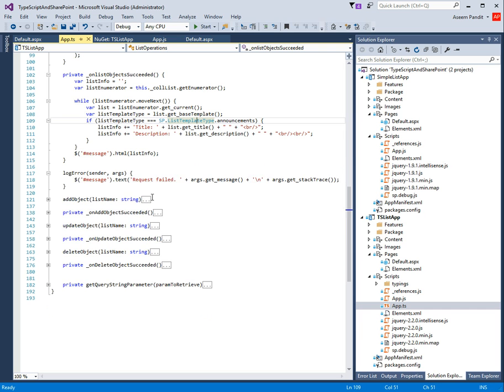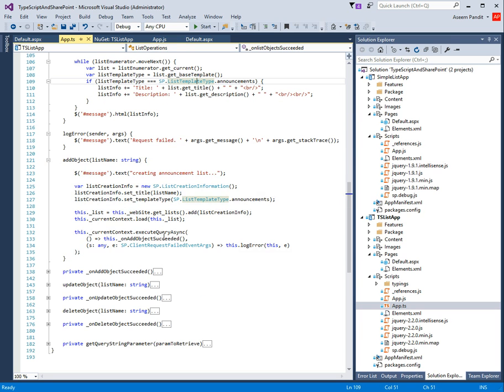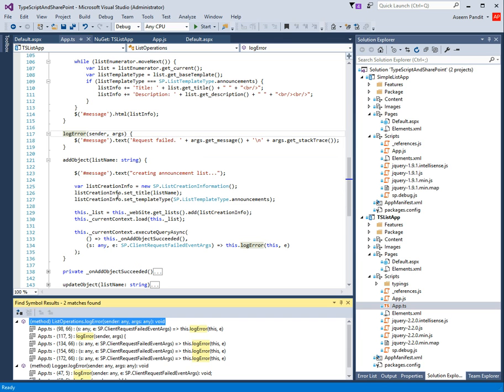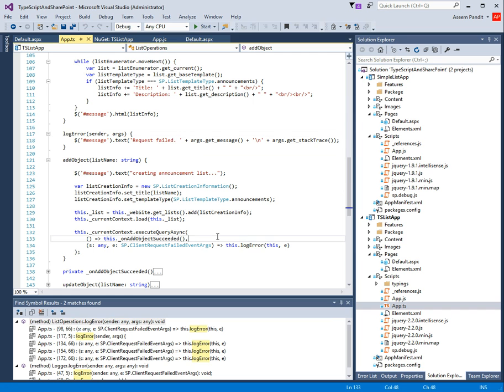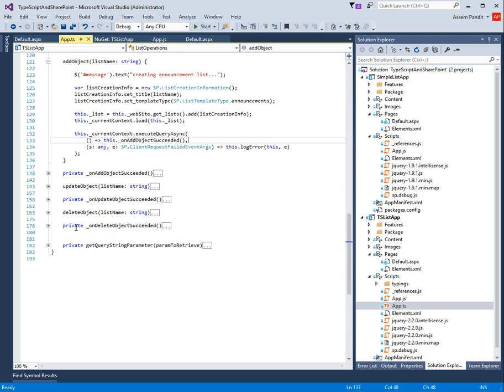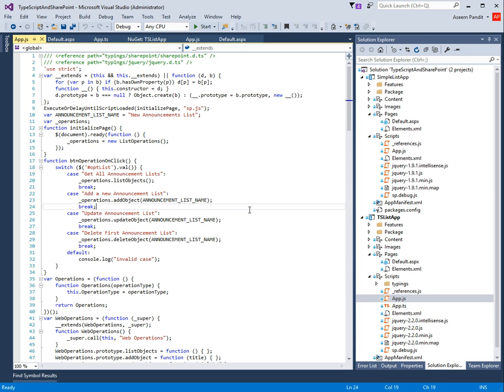Log error. Now this log error has been used in different methods. I have this add object, and here is log error. If I right click on this and choose find all references, you can see that I've used it practically everywhere for logging the failures: for adding a list, for deleting a list, for updating a list, etc. Let's now jump into the JavaScript file here.